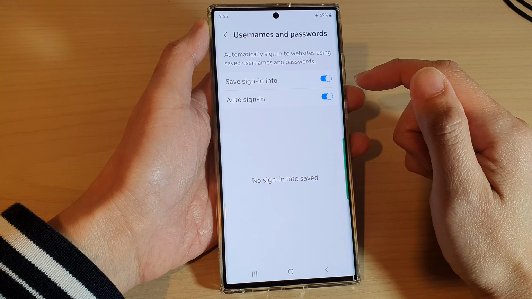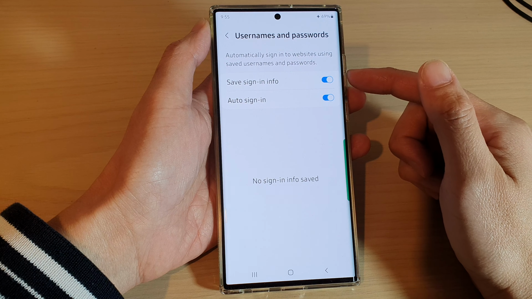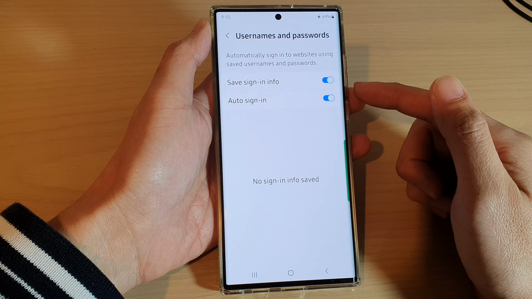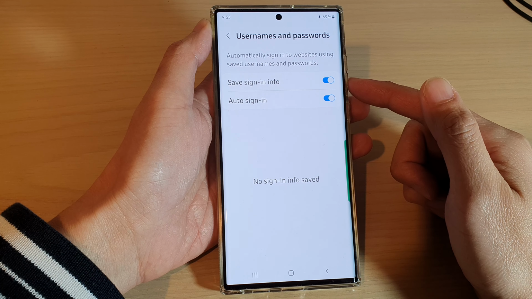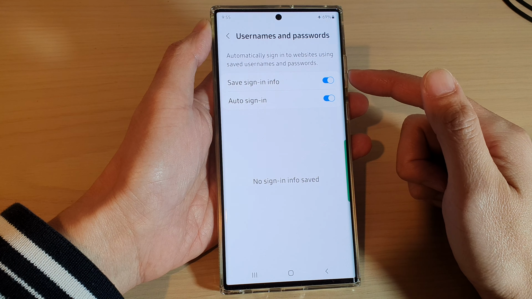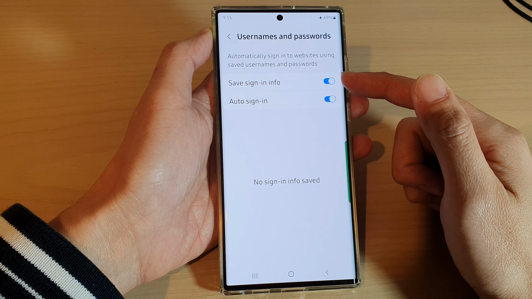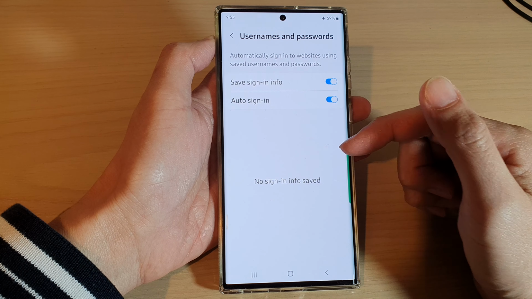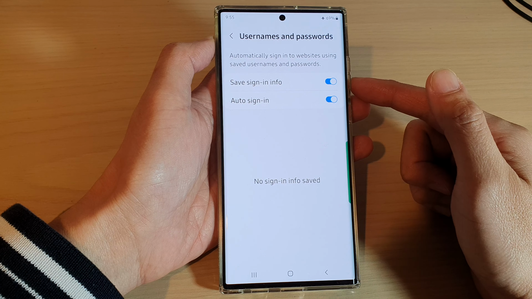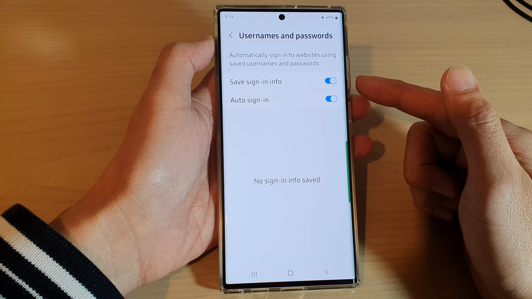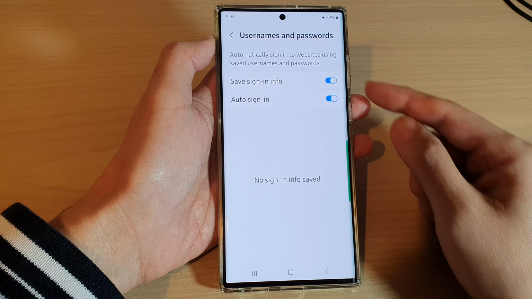So whenever you go into a website and you attempt to sign in with a username and password, the website will pop up a small confirmation prompting you to automatically save the username and password. So the next time when you try to sign into that website, you don't need to manually put in the username and password. It will automatically put it there for you.